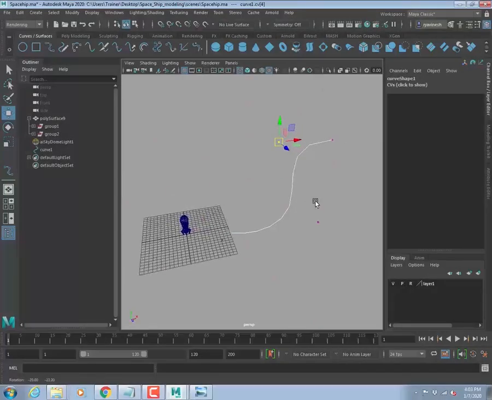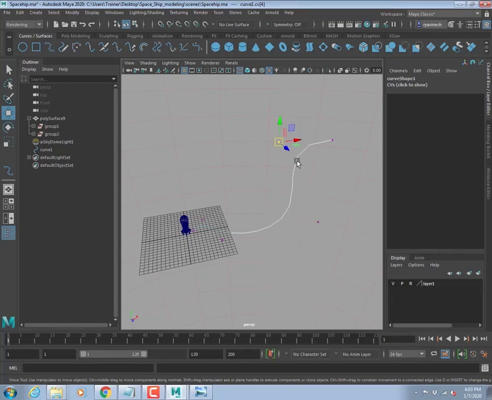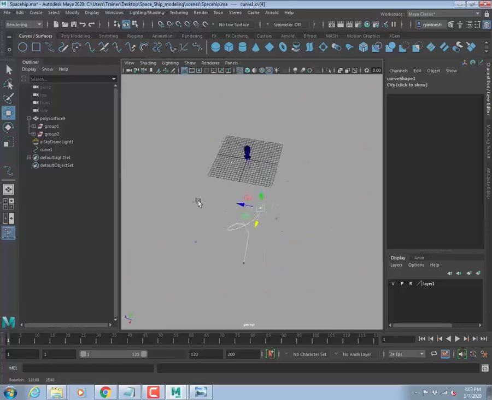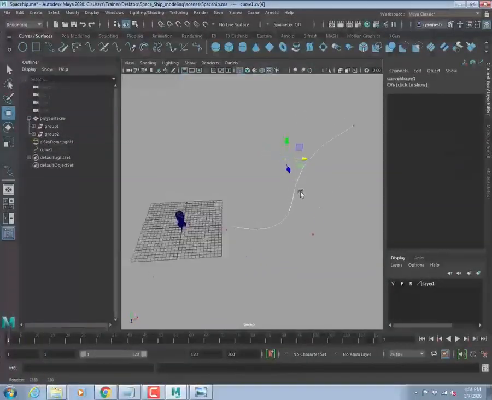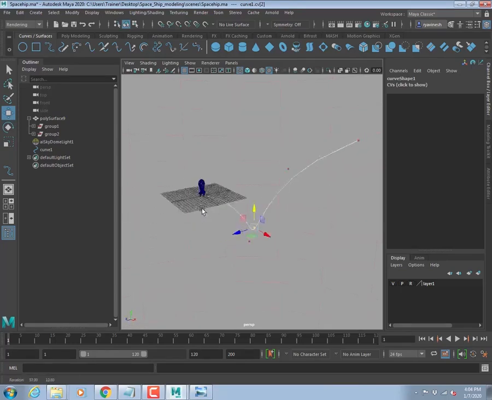So you right click on the curve, choose control vertex, then select the control vertex, maybe one control vertex, you move it up, and then another one move down or up, left or right, front or back. You just randomly move each of the control vertex so that you have some variation there.